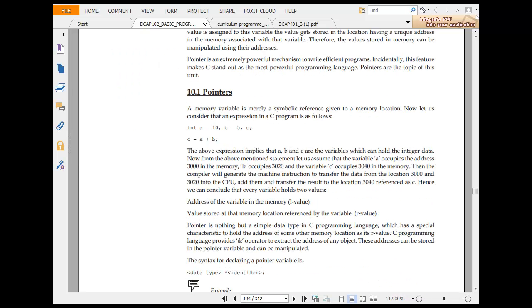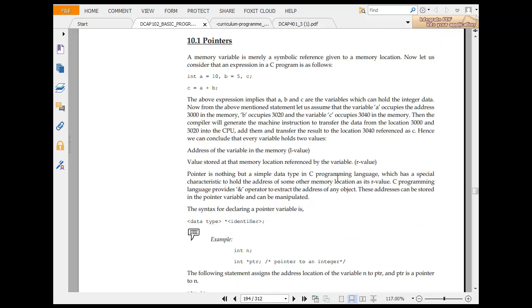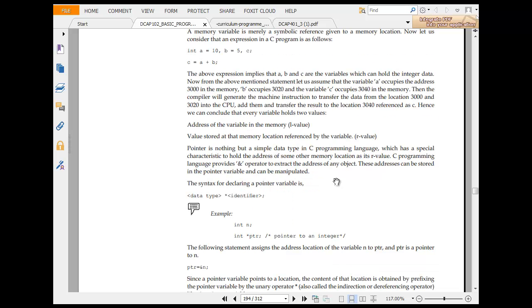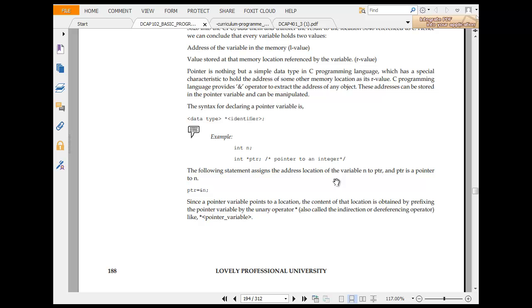Pointer: a is equal to b equal to c, the parameter says that a and b can hold integer data, b occupies 3 and c occupies 3040. Then we can compare the two variables. The address of the variable in the memory is the l-value, and the value stored at the location is the r-value. A pointer is nothing but a simple data type in C, a special variable to hold the address of some memory location. C provides the AND operator to extract the address of any object. The address can be stored in a pointer variable that can be manipulated.